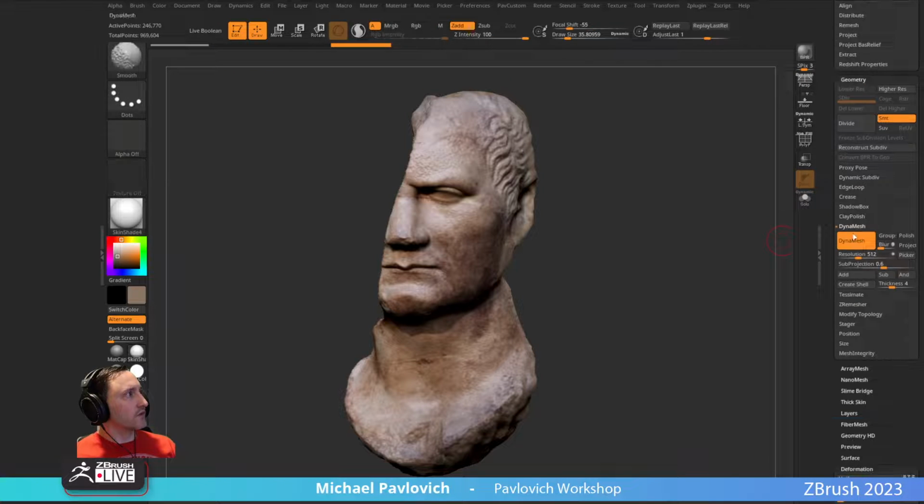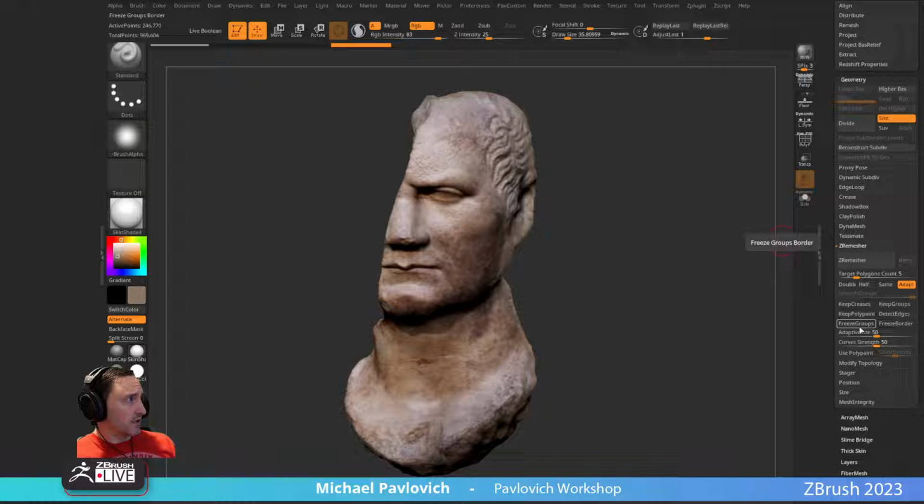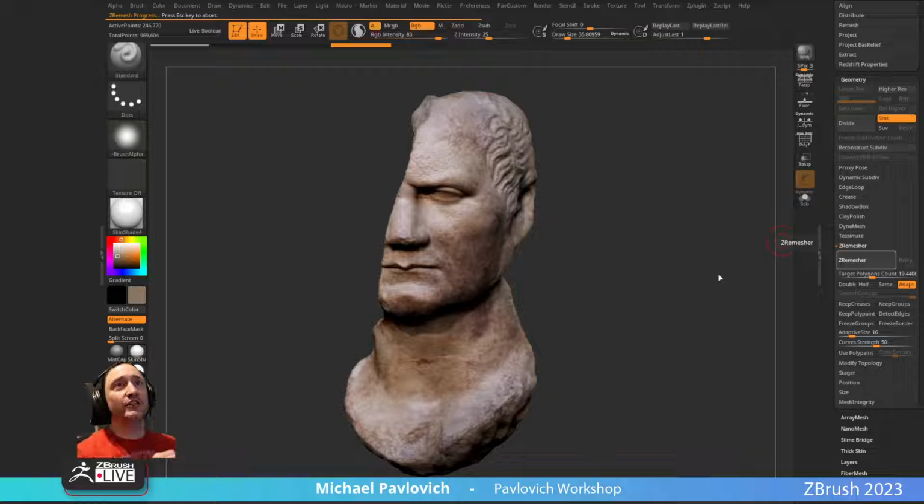I'll show you where that is. Z-remesher. Target polygon count of, I don't know, maybe 19. Adaptive size down quite a bit. We just want mostly even quads. We don't have any polygroups on here, so we'll just hit Z-remesh. So now my Z-remesh will go a little bit faster.